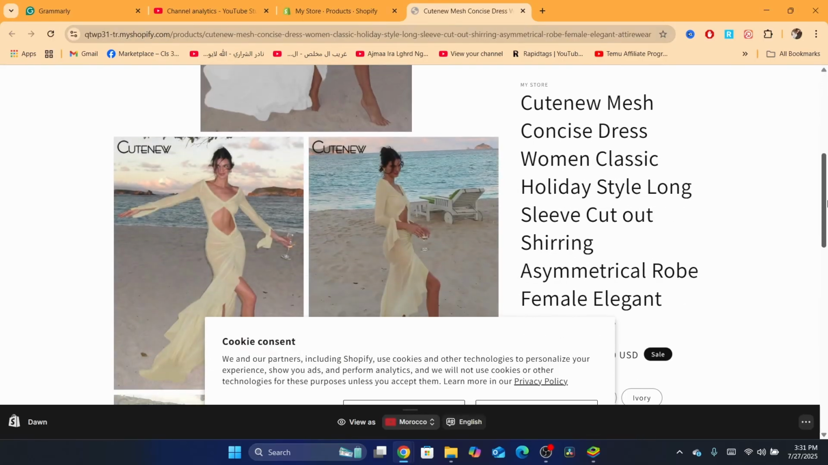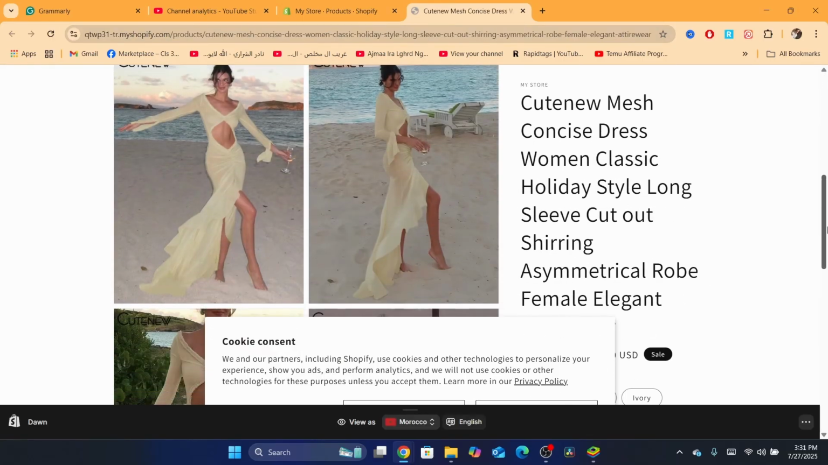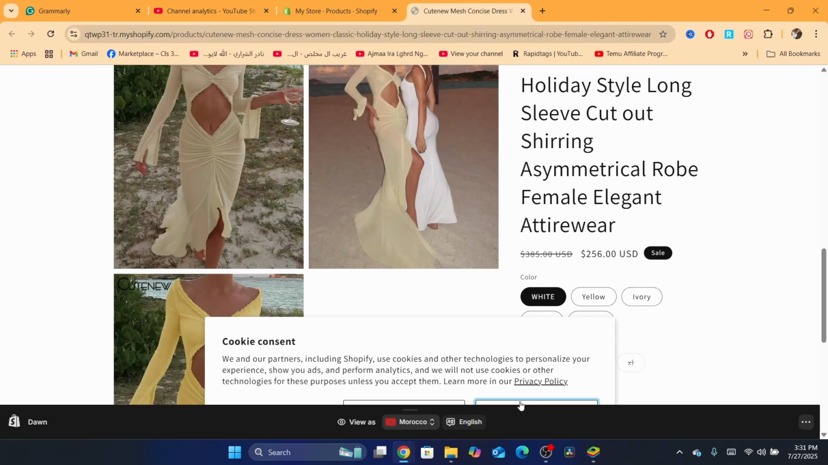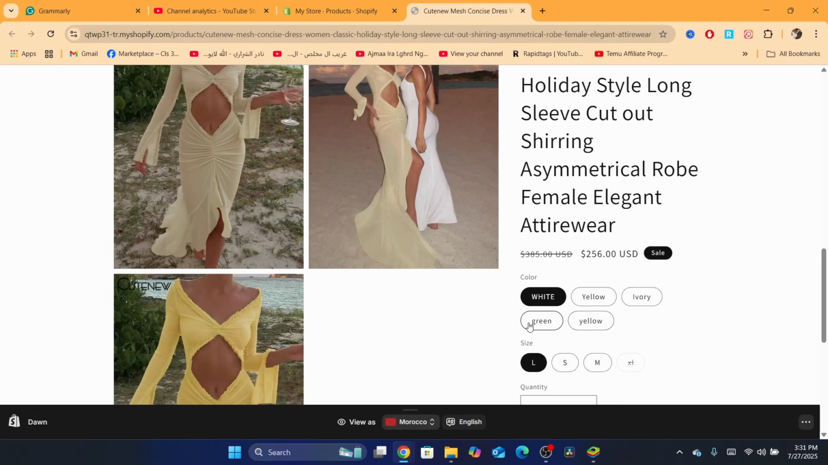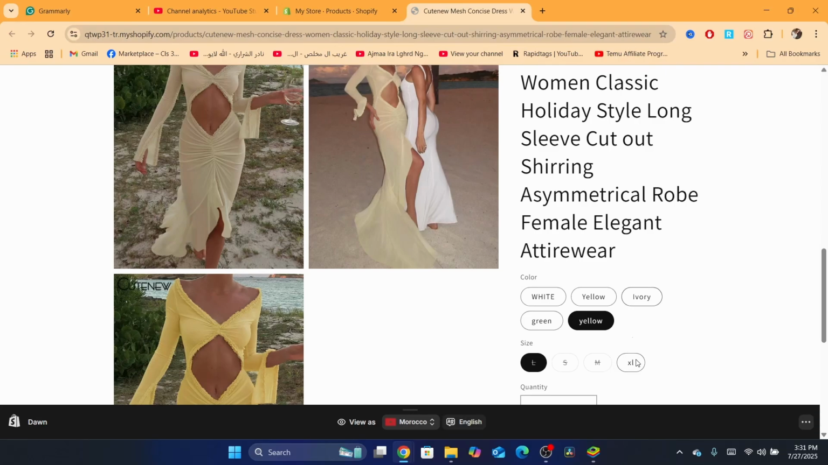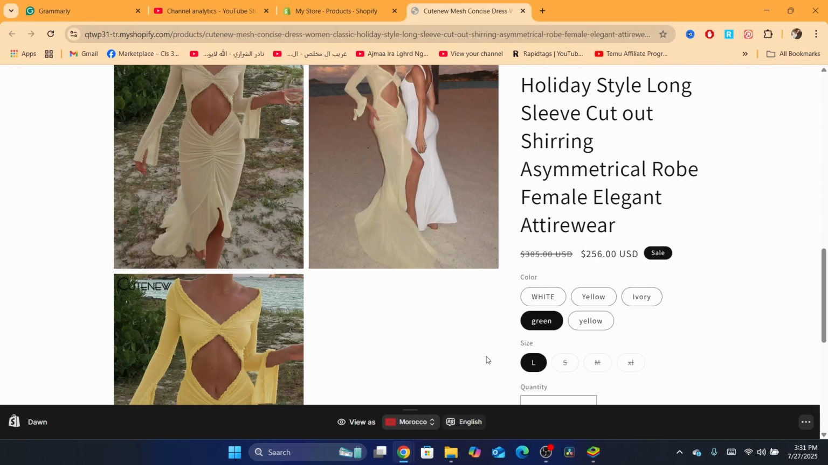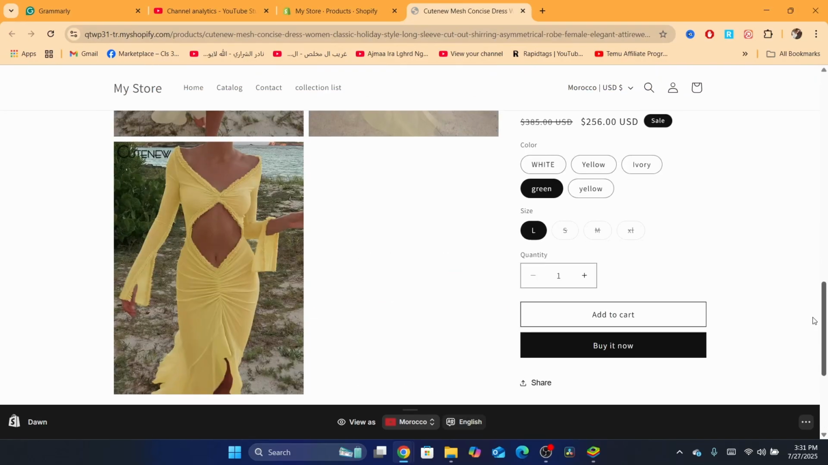Okay, so I'm going to show you guys exactly how this works. Let me just check this. Okay, as you can see I have added green and yellow. So when you click on yellow, as you can see I added the XL, okay, and the green I selected L, S, M. Okay, so that's exactly guys how you can do this.